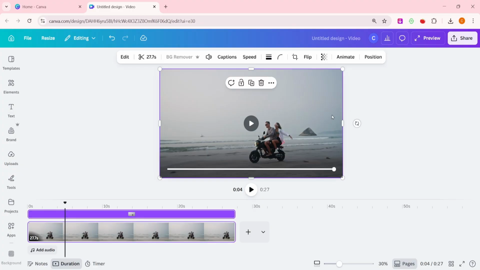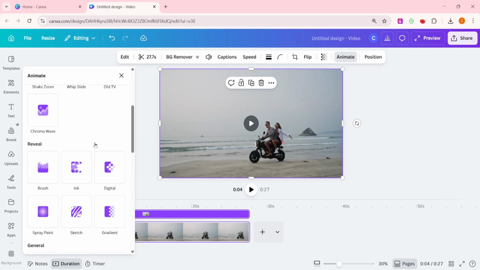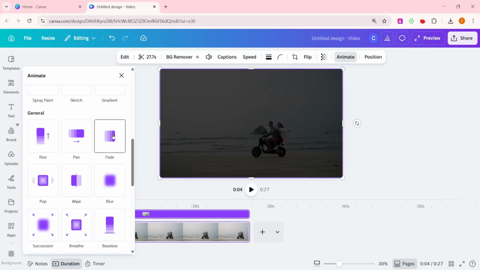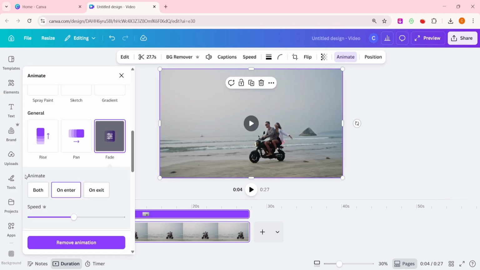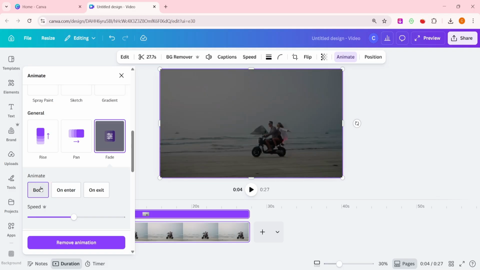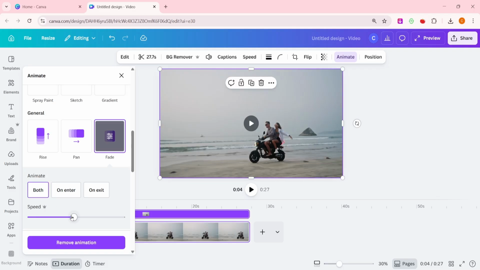Just select the video, then go to the top toolbar and click this animate option. From here, just scroll down until you find the fade effect. Under the animation setting, click both so it will fade in and out. And set the speed by using the slider.